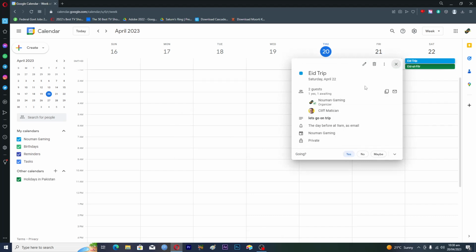Now if you want to delete this event, you can just tap on this delete option, and the event will be deleted. If you want to edit the event, you can tap on this option. And if you want to add more guests or more persons to the trip, you can just tap on this option here, and you can add their emails.